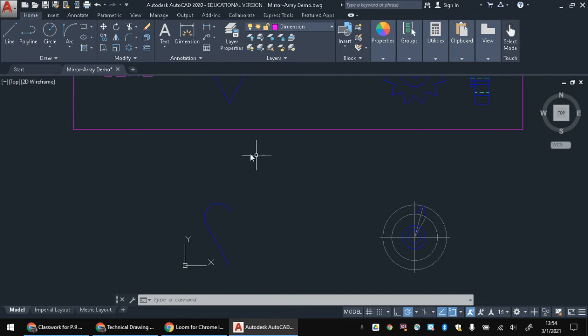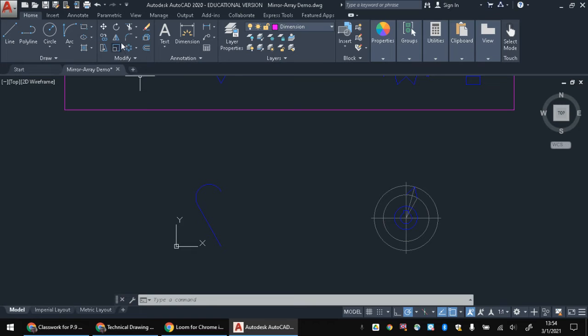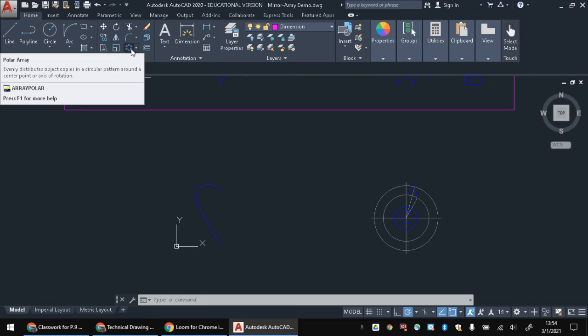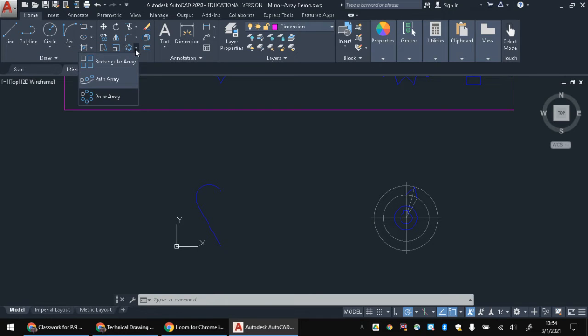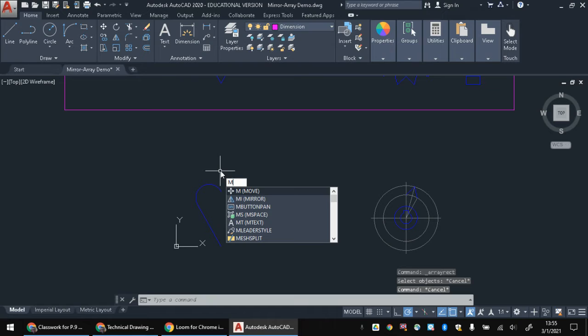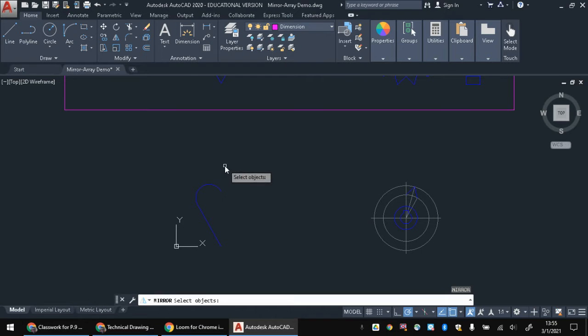So let me just show this quickly. The mirror command is right up here in the modify panel. Both of these are in the modify panel. We have mirror and array. As y'all might know, I like to use the keyboard shortcuts. So for mirror, if we hover over this, we see if we type in mirror. If I just start typing MI, I get the mirror command, or I could click the button.